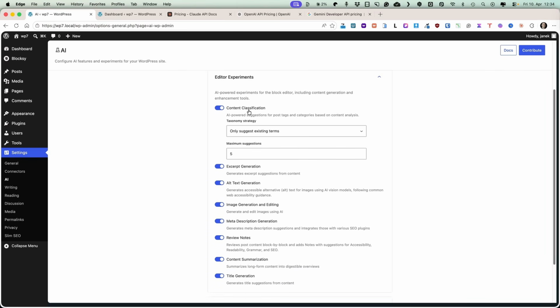First, there is content classification, which gives AI-powered suggestions for post tags and categories based on content analysis. And you can select the taxonomy strategy, whether it suggests existing terms or suggests new terms based on context, and set the maximum number of suggestions.